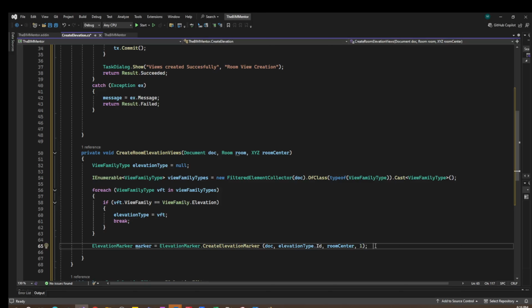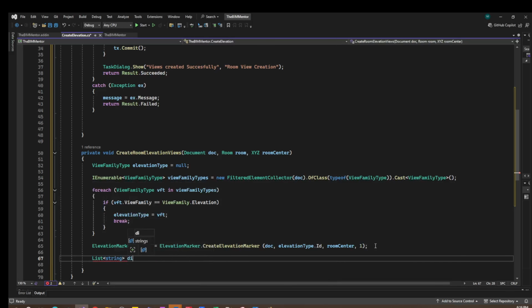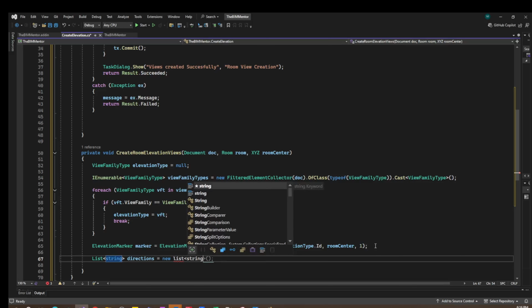The other thing we will do now is to, following the elevation marker, create 4 markers. So actually add those arrows and then generate a view using the view section. And then name them based on the name of the room. So call it like room north elevation, room south elevation, room east elevation, that sort of thing. So to do this, let's start with an empty list, and it's going to be a list of strings. And we'll call this list of string directions. And since it's new, we always have to use the new keyword. There's a bit of repetition in C#, just go with it.